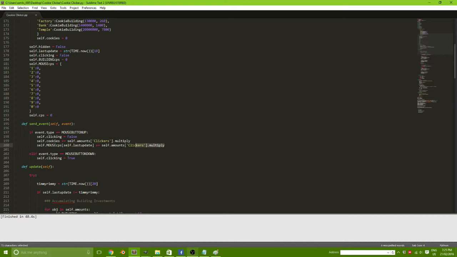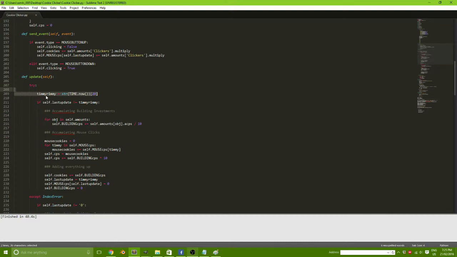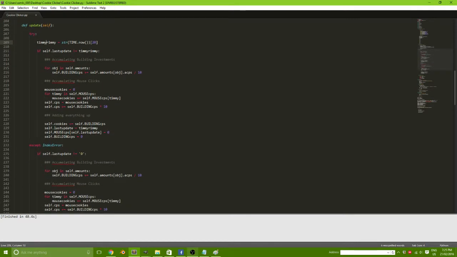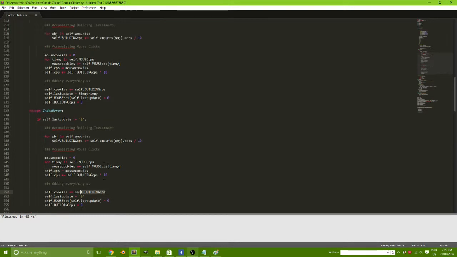Anyway, long story short, it does stuff. Then we have update, and this is completely different from before. I don't even remember how before was. Timmy Rumi is just a random name, and the reason why I have this here was because I was doing a bug fix where it would add the CPS, and it ended up being done here. I added the CPS instead of building CPS.